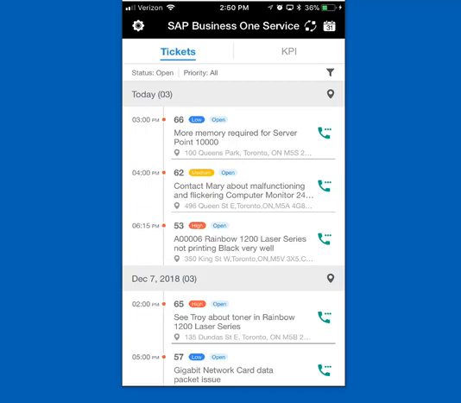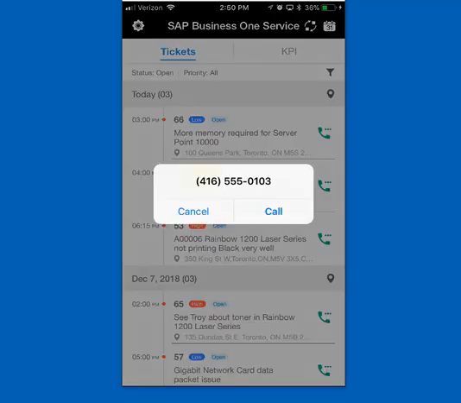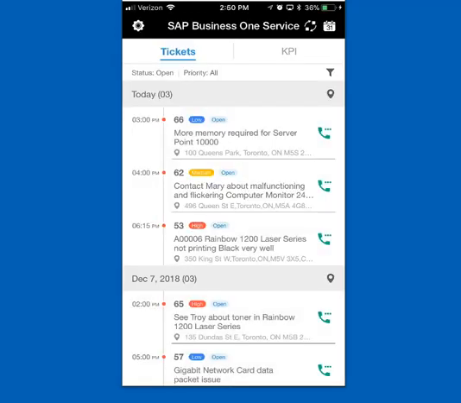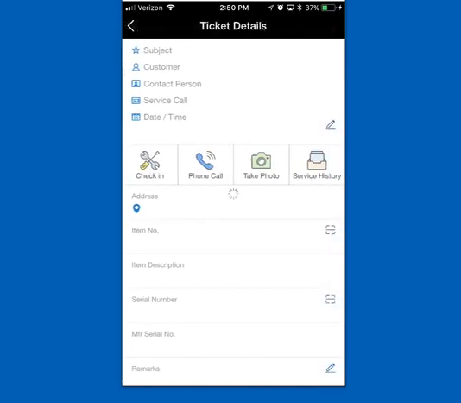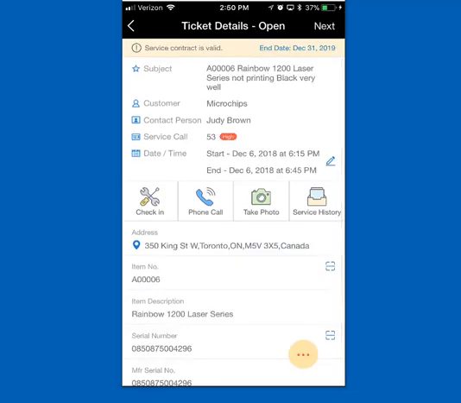printer. If I wanted to give them a heads up I'm on my way, I can hit the phone icon, and because that contact is linked to a phone number, I can actually make a phone call right here and tell Judy I'm on my way. What I want to do is get some information. I'm sitting right outside on 350 King Street in Toronto, and I want to open that service call and get some details before I head in.